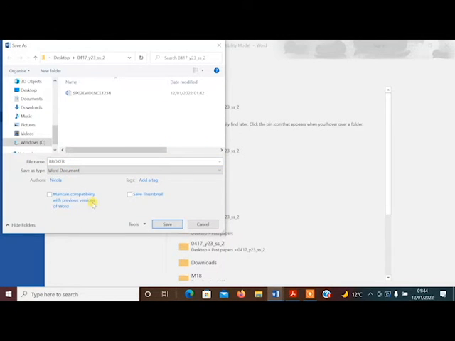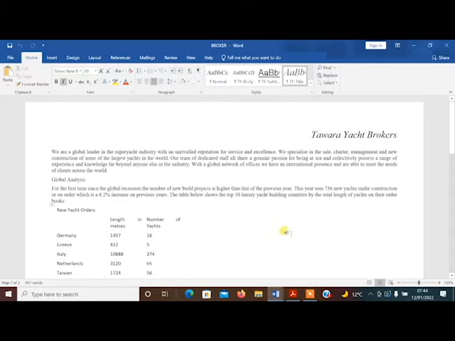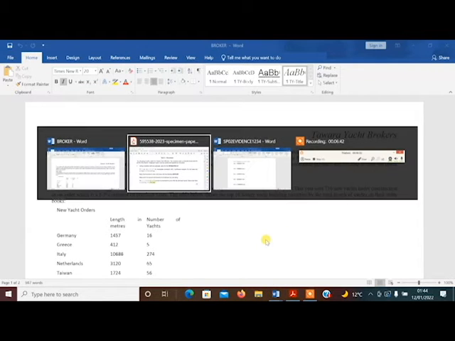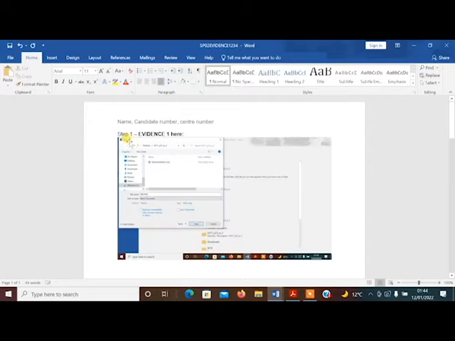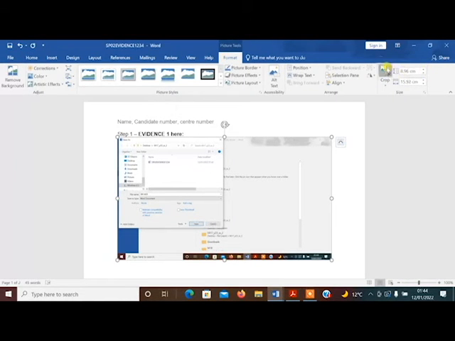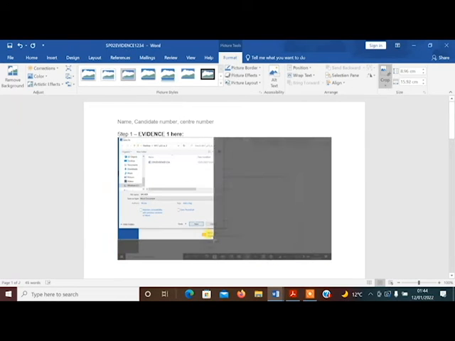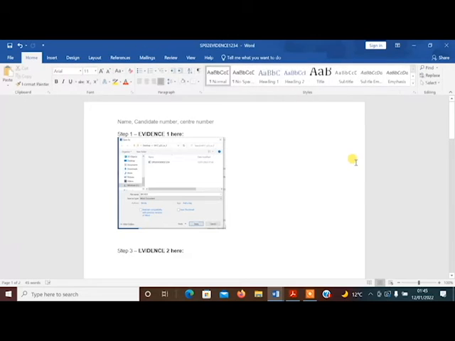I'm going to take a screenshot here. I'm just using print screen and save. And then I'll go to my evidence and I'm going to put in a screenshot here. I'm just going to crop that down. You might have the snipping tool, which I prefer actually. So maybe next time I'll use that.